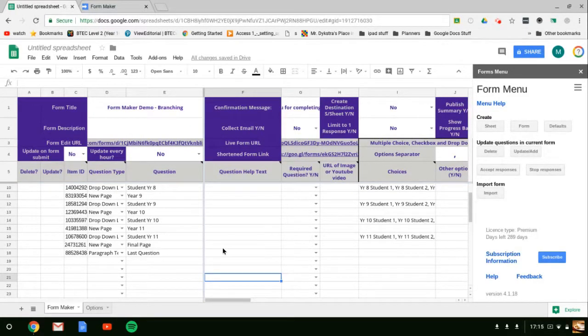So in this video, I'm going to show you how to use the FormMaker add-on to create navigation routes or branching logic in your forms. So let me explain that a bit more.